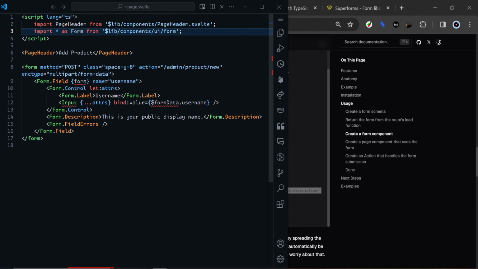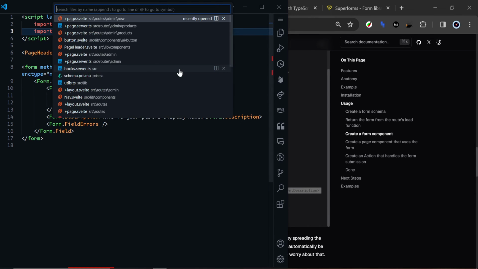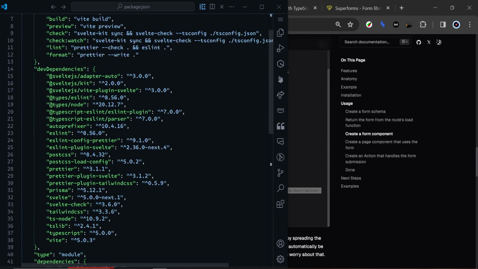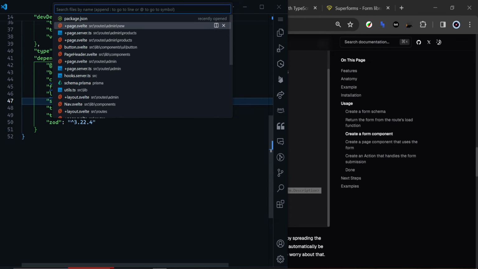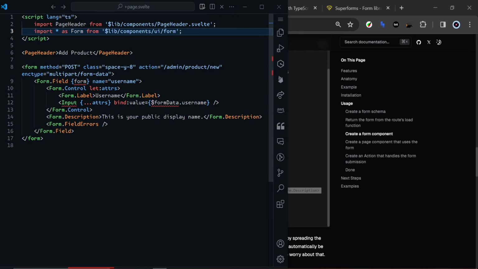So while we installed the form library, we installed SvelteKit Super-Forms, we installed Zod. So if you go to your package.json, you'll notice that those have been added as well. So we have Zod here, we have Form Snap, we have SvelteKit Super-Forms. So we can use SvelteKit Super-Forms here, and the way we use it is actually very straightforward and easy.